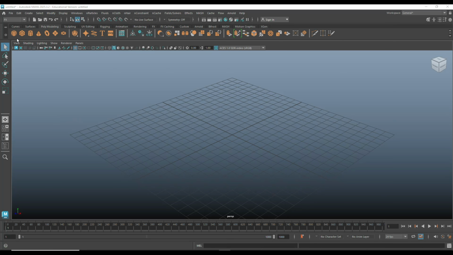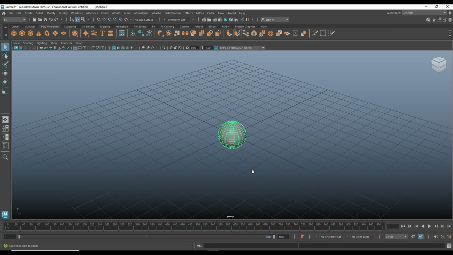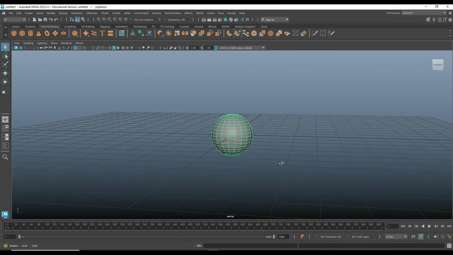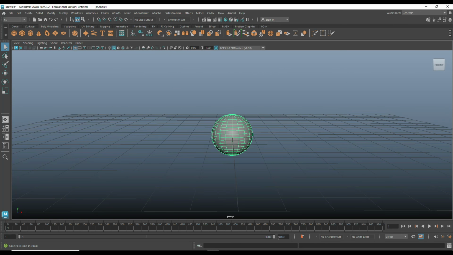So if we go in here and create a simple sphere, it's static, it's just sitting there, it's not doing anything. I've got 1,000 frames here in my slider. If I hit play, there you go, nothing going on. Why not? Well, because there are no properties applied to the object that make it do something. There's no keyframing, there's no dynamics going on, and that's what we're going to change here.